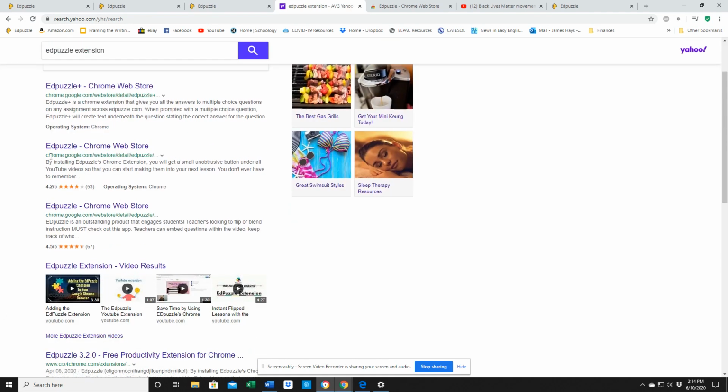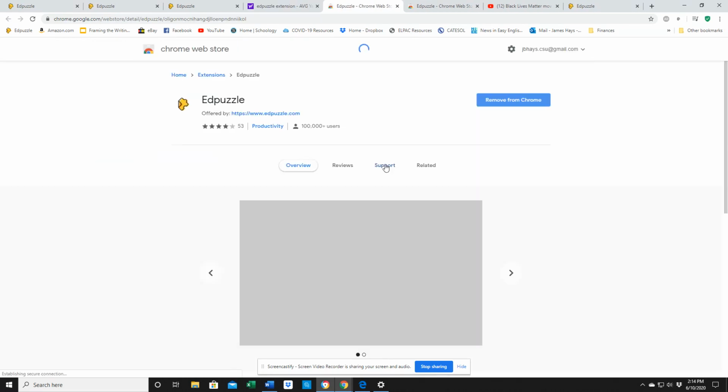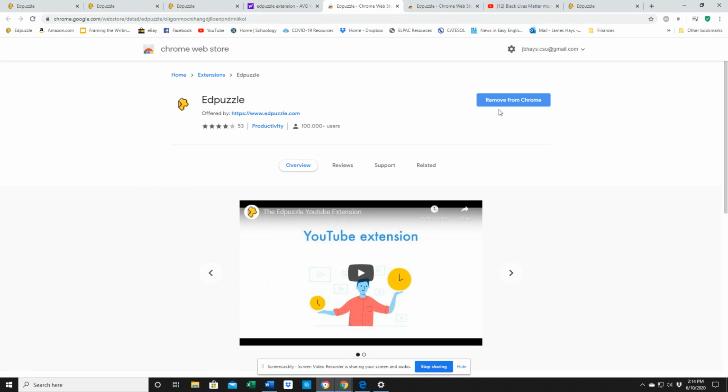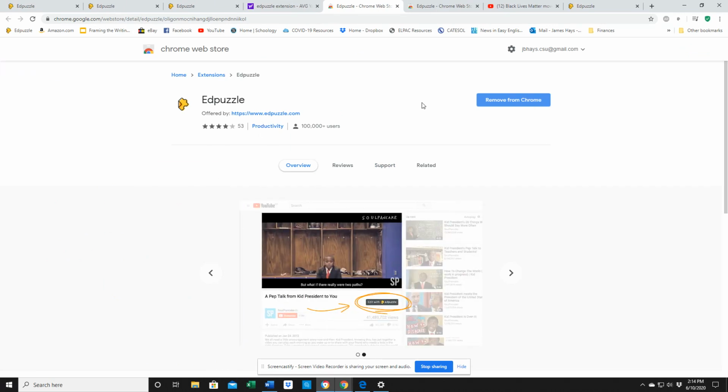But here's the Edpuzzle Chrome web store. It's free. It says, by installing Edpuzzle's Chrome extension, you will get a small, unobtrusive button under all YouTube videos so that you can start making them into your next lesson. So I recommend getting that. For me, I click on here and it says remove from Chrome because I already installed it. Okay, so mine's already installed. Yours will say install this into Chrome. Then it's in there. You do it once and you're done.